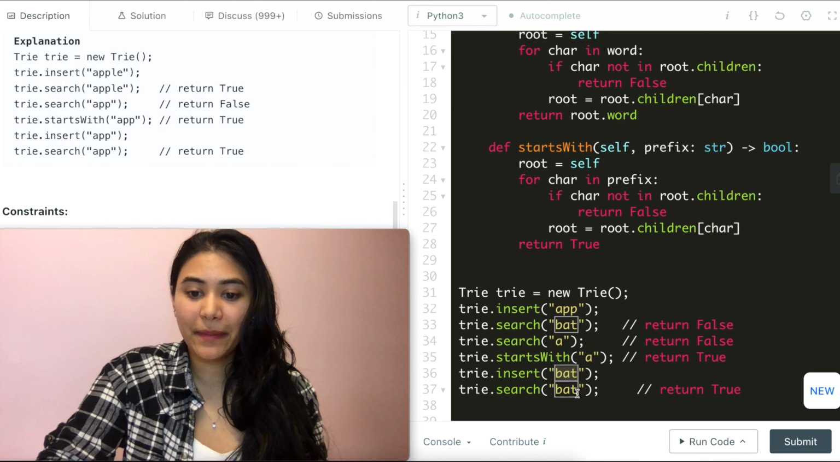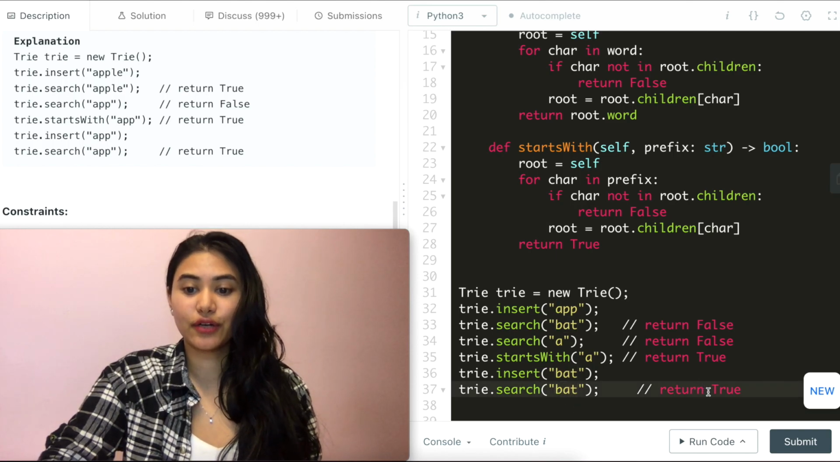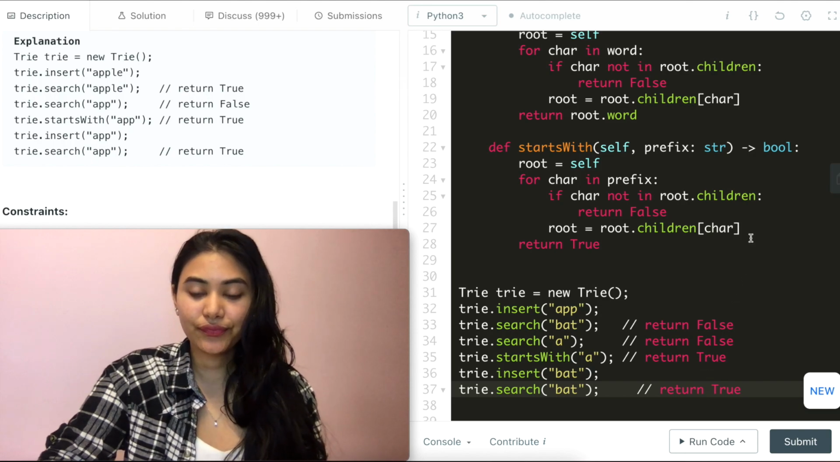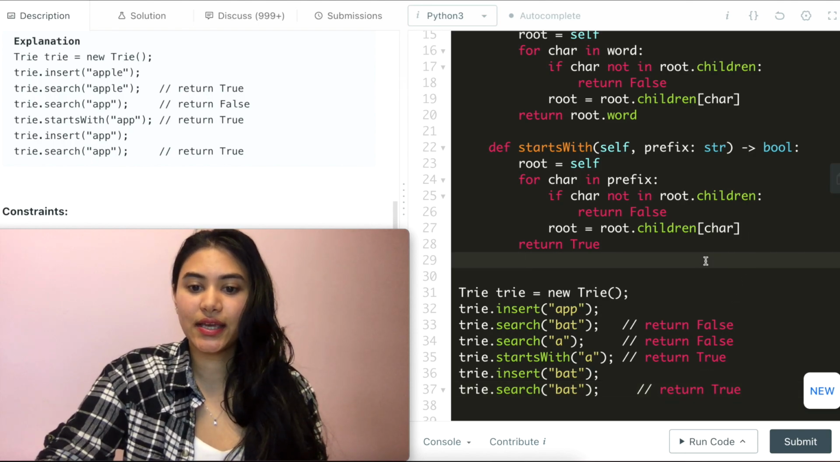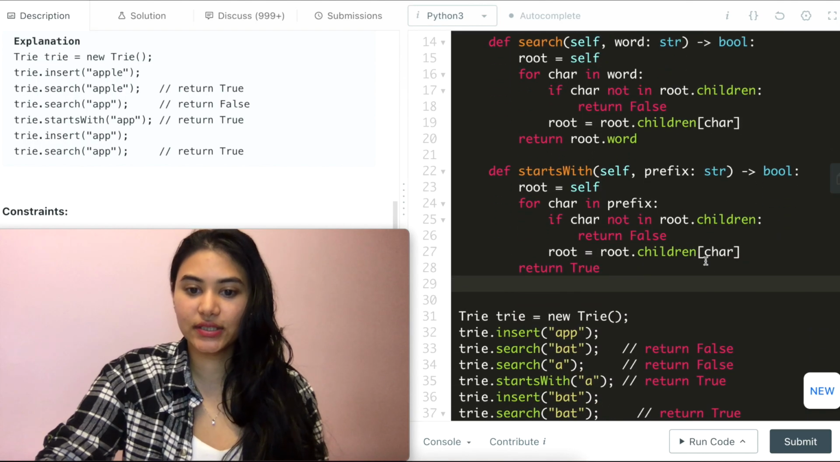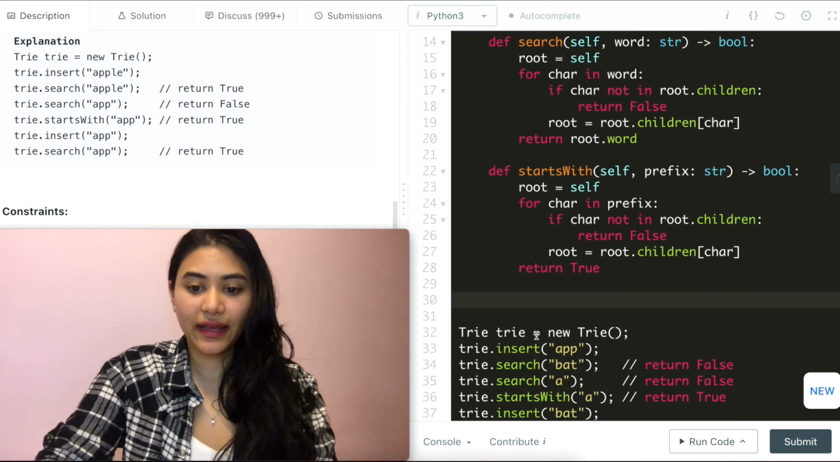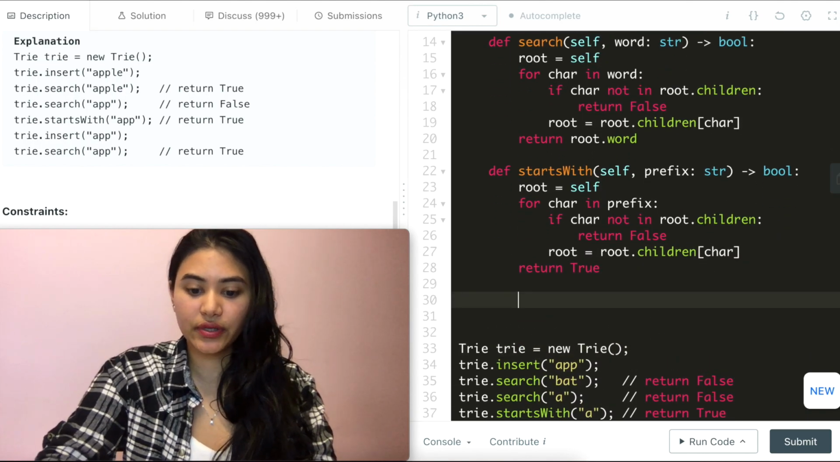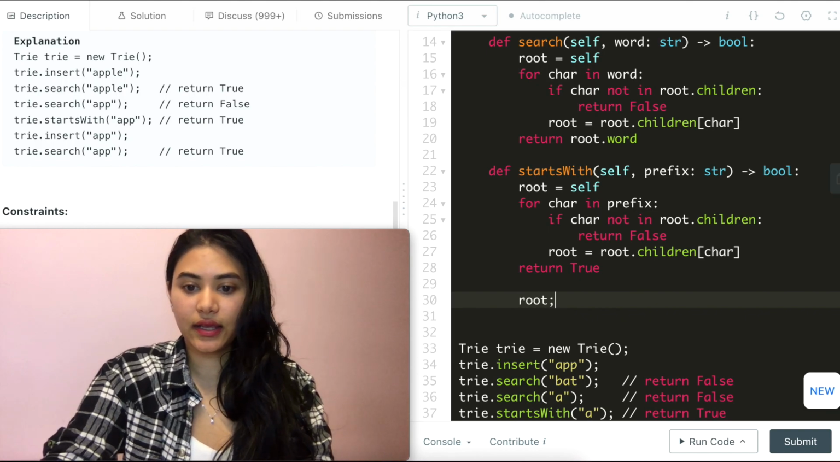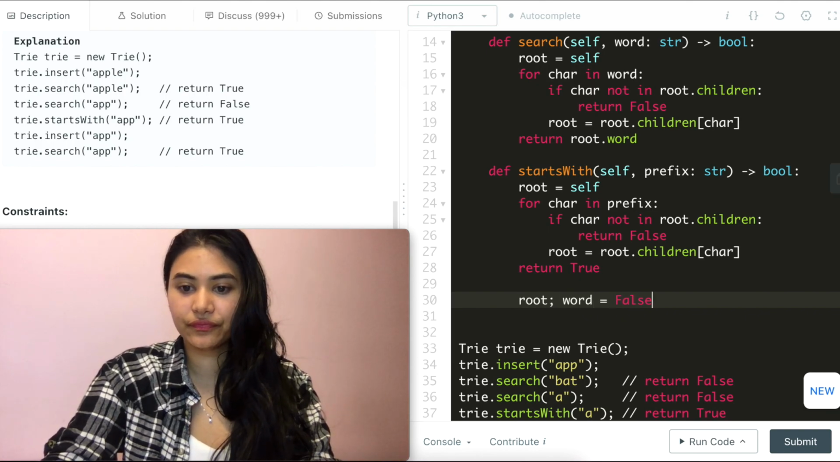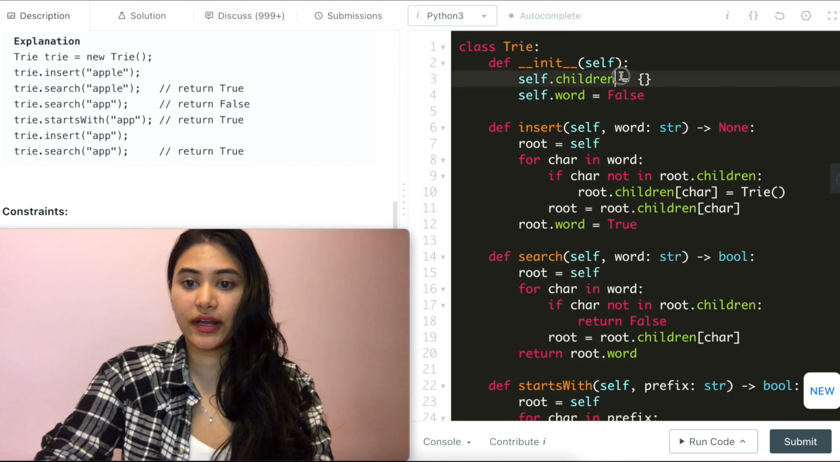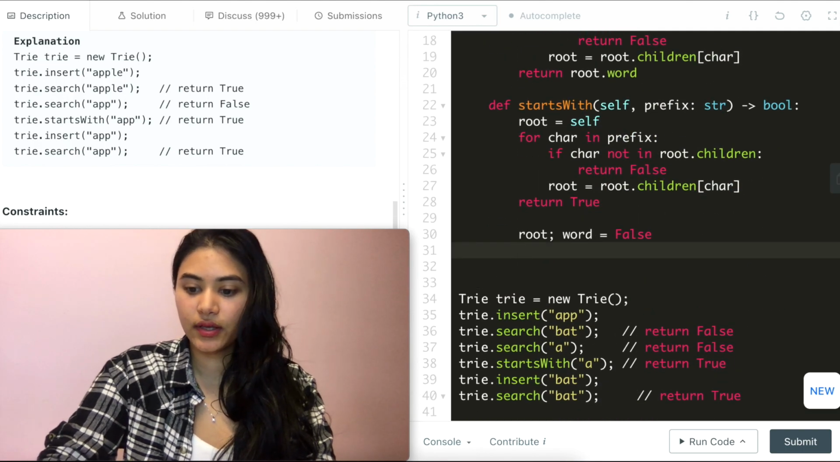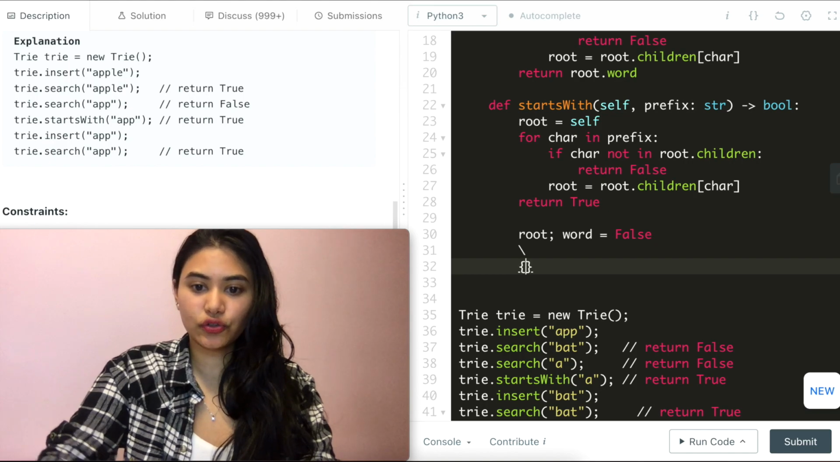And then we insert bat, so we have app and bat. And if we search for it, this should return true. So let's take a look at our functions. I go ahead and initialize my new try. So this is root. It is not a word, because remember I said it's no word, and it has some children. These are its children.